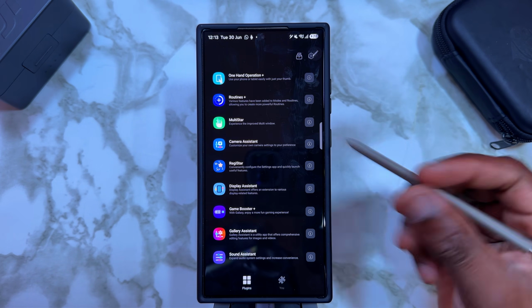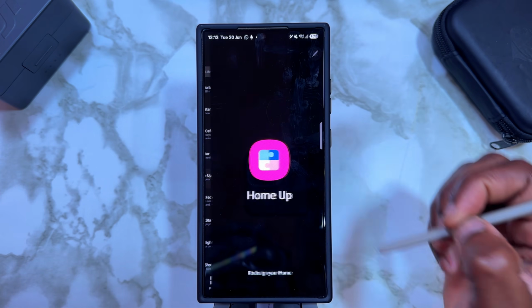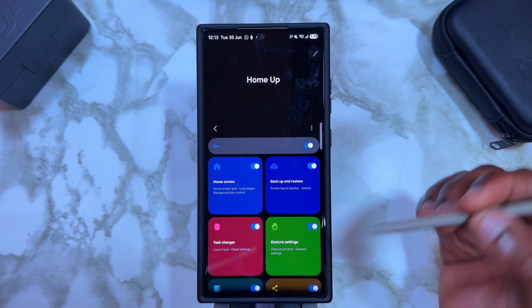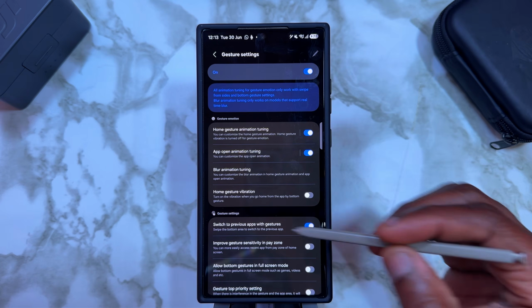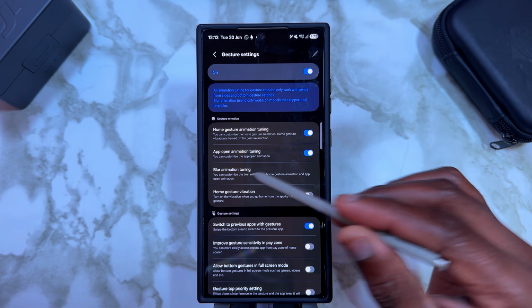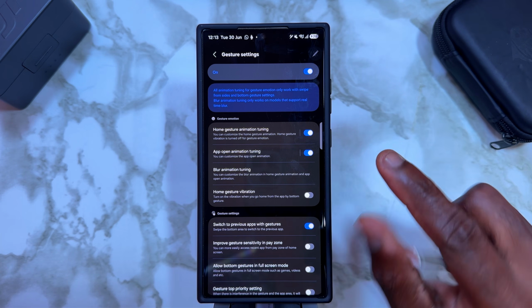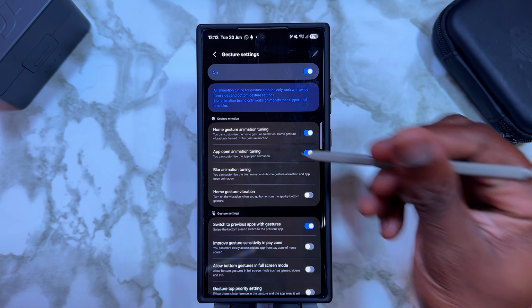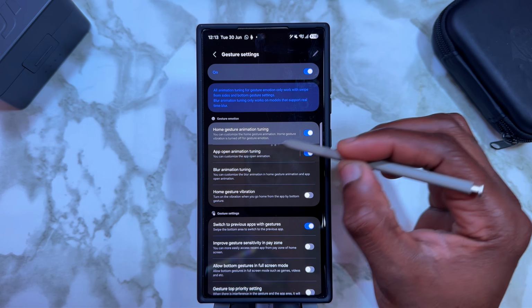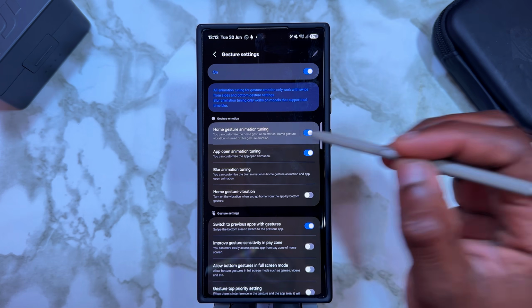Go into the Good Lock application and look for the Home Up module. Go right into it. Once you're in here, you're going to come into the gesture settings, and here you can just come to the first one. This one has to do with opening application, tuning the animation for opening application, but that's not what we're looking at here. In this video, we are looking at this option. That's the home gesture animation tuning.